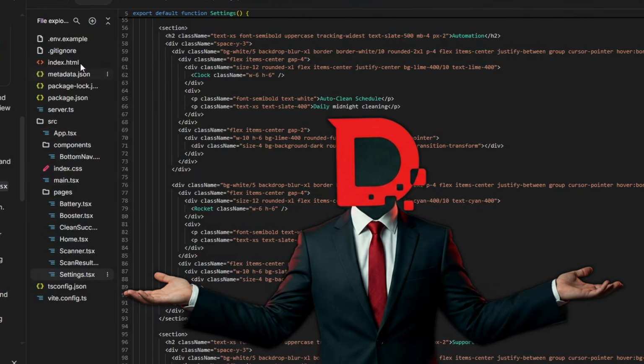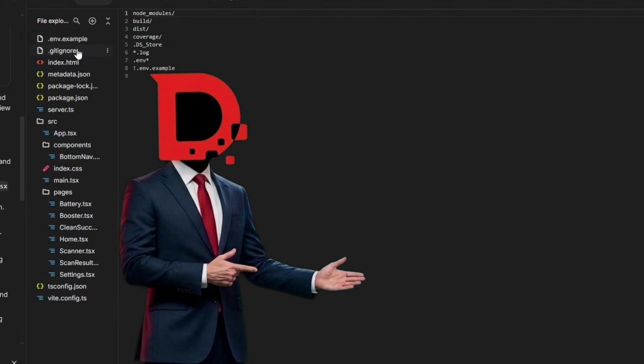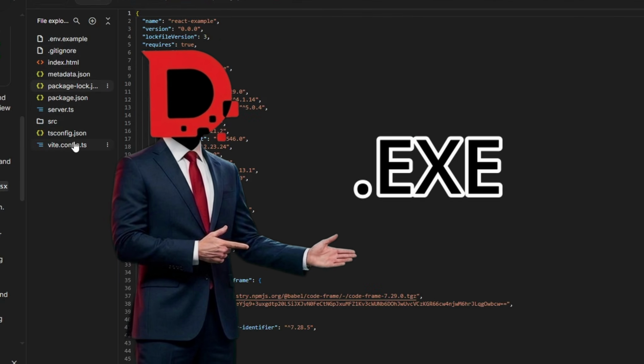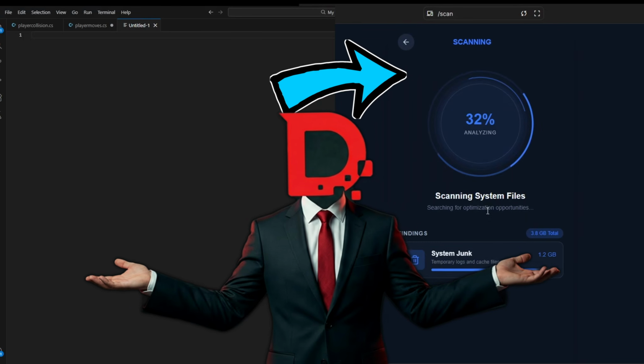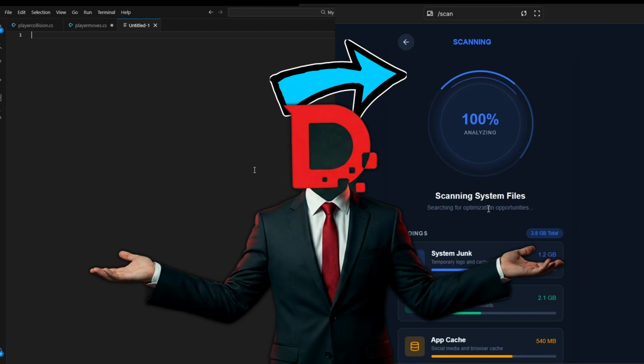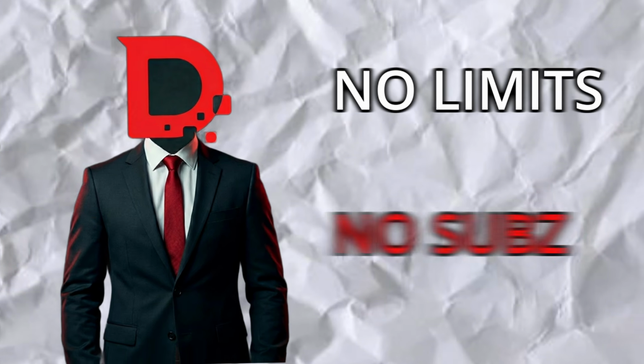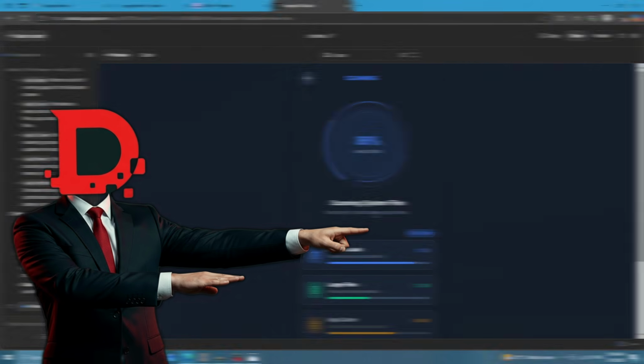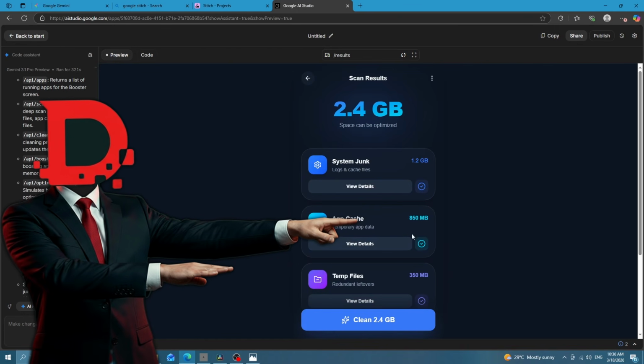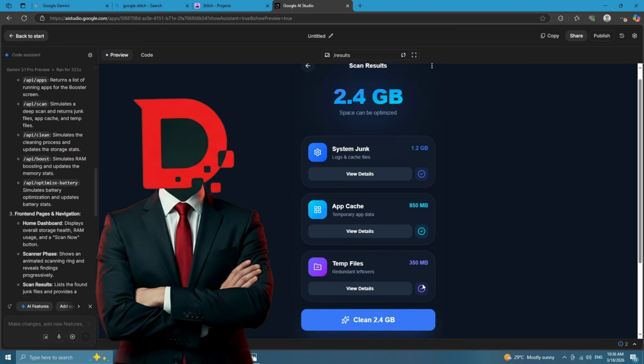It spits out clean, Electron-ready code you can export as a real .exe file immediately. We went from a blank screen to a fully functional mobile junk cleaner in just 11 minutes. This feels 100% illegal. No limits, no subs, just pure God mode. Watch how smooth this runs. That's the power of AI, baby!